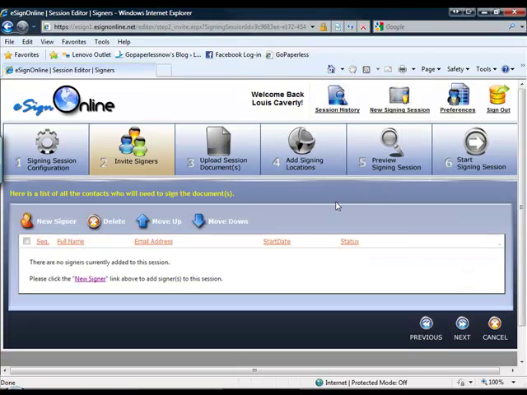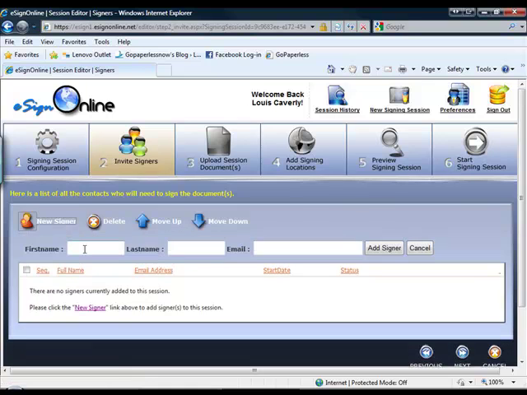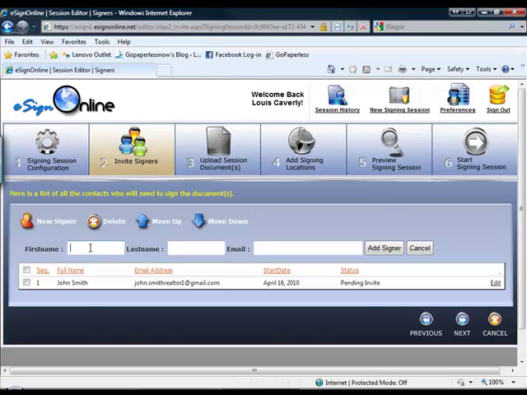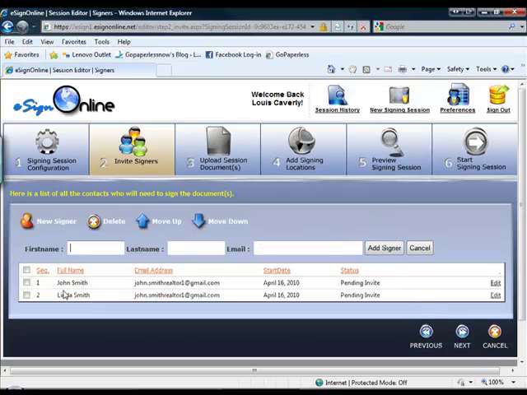On step two, we'll be inviting the signers. Hit the new signer. In this case, we have John and Linda Smith. Put their first, last name and email. It's okay if John and Linda have the same email. This is sequential signing. So John will sign first, then Linda will be invited to sign.